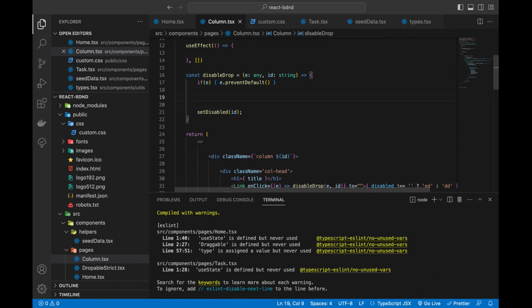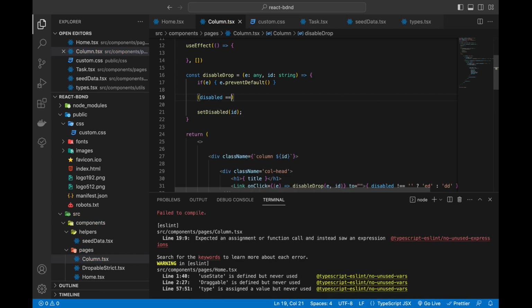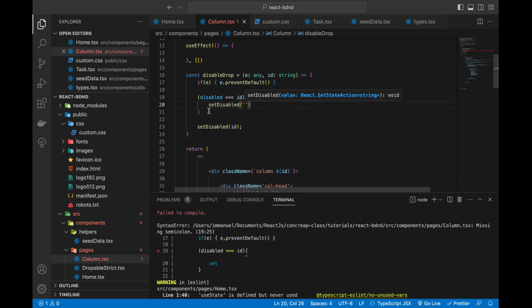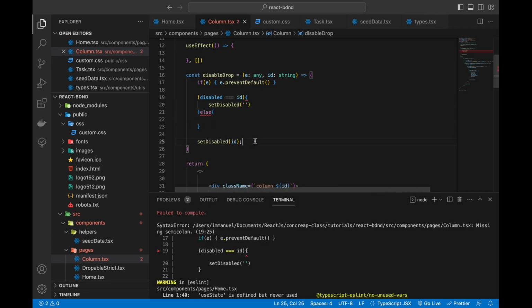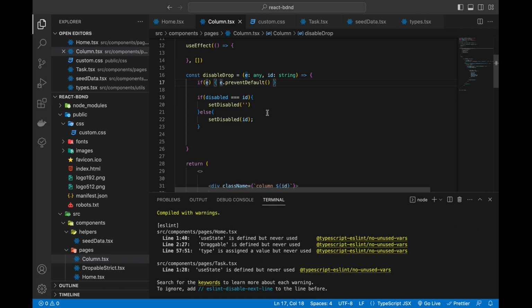So what we're going to do is we're going to say if disabled, if the current value of disabled is the same thing as ID, right? We want to set disabled to empty. Else, we want to set disabled to ID. So what we are saying is if the current value of disabled is set to the ID of that particular column, we want to enable automatically. Enabling means just setting disabled back to empty string, right?